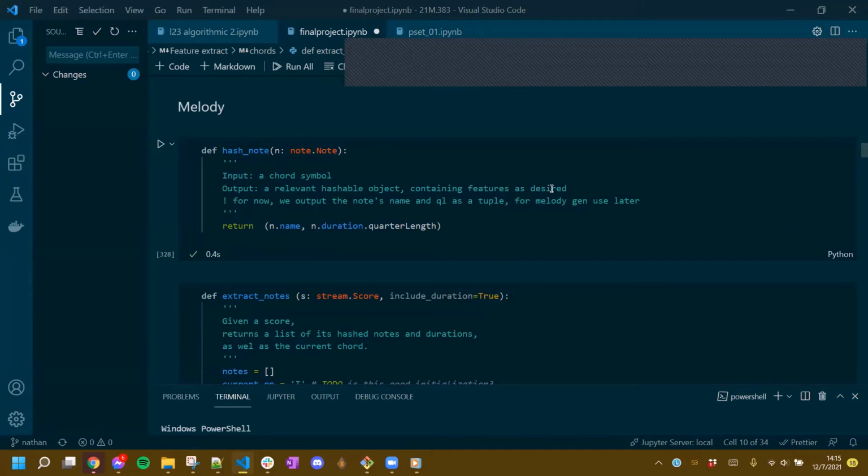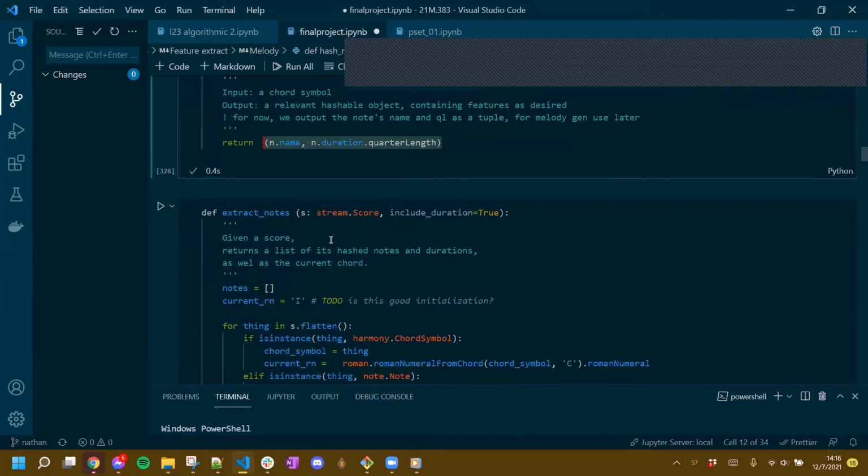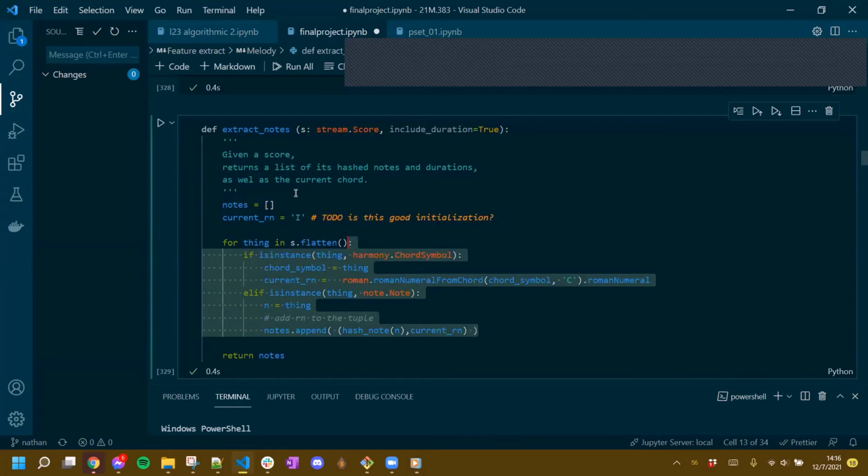Now for the melody, we wanted some slightly different info. We did want duration here because in the melody, we wanted notes to actually have different duration. And so first a hashing method just to hash a note and get the features we want. Then a method to pull all the notes and get them. Another feature we wanted was the current chord of the note being played. And this is important because for overall melody generation, for example, if we were in a tonic chord, then we wanted notes that were relevant to the tonic chord. And so in our feature extraction, we also extract this. We keep track of what Roman numeral we're at through this line.